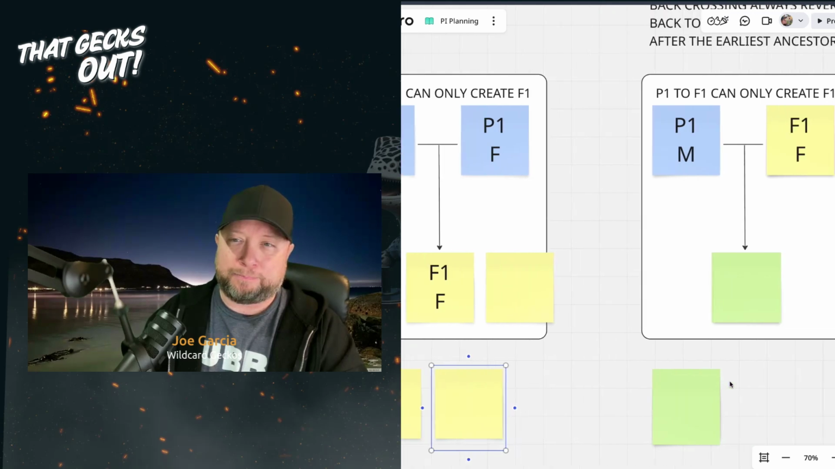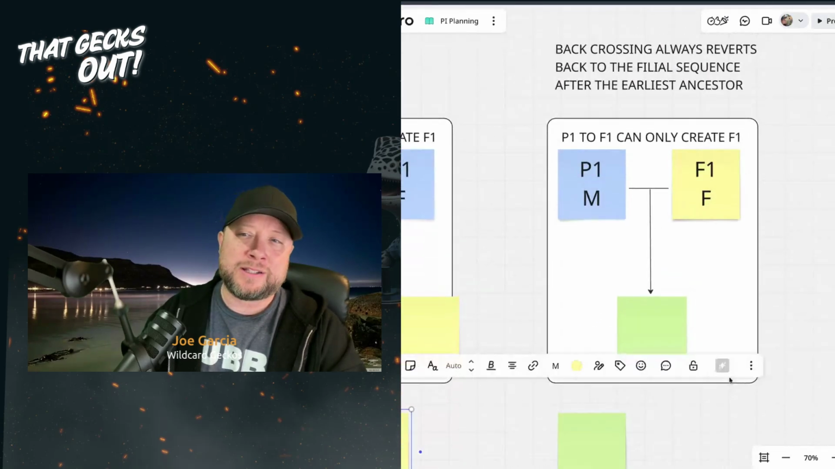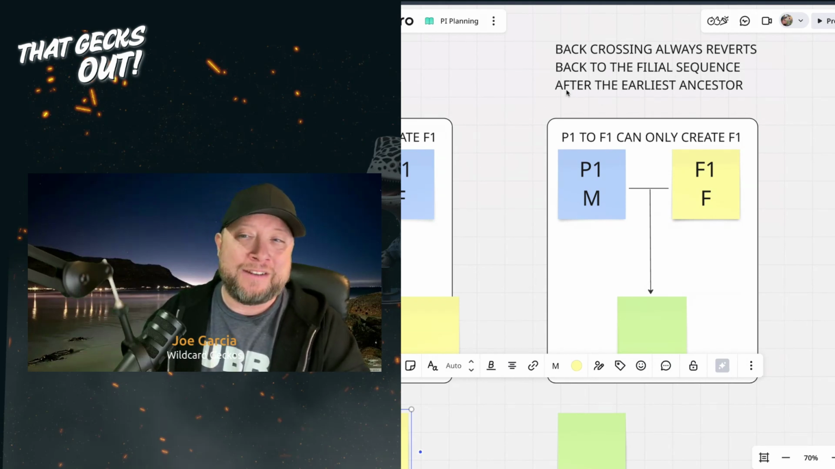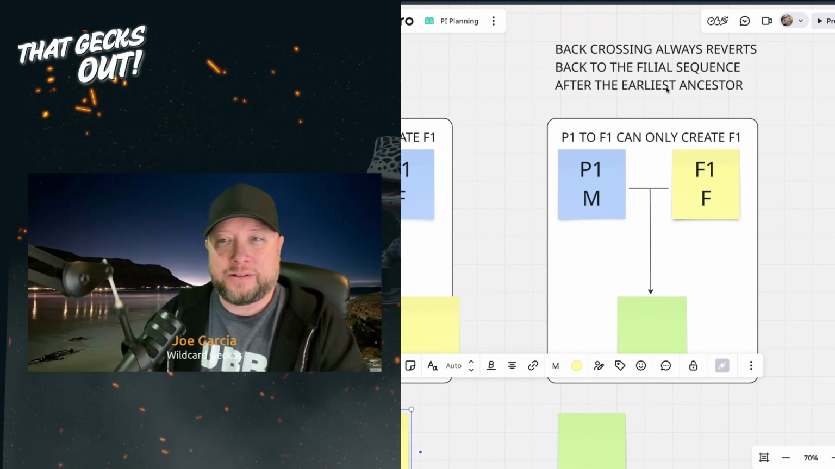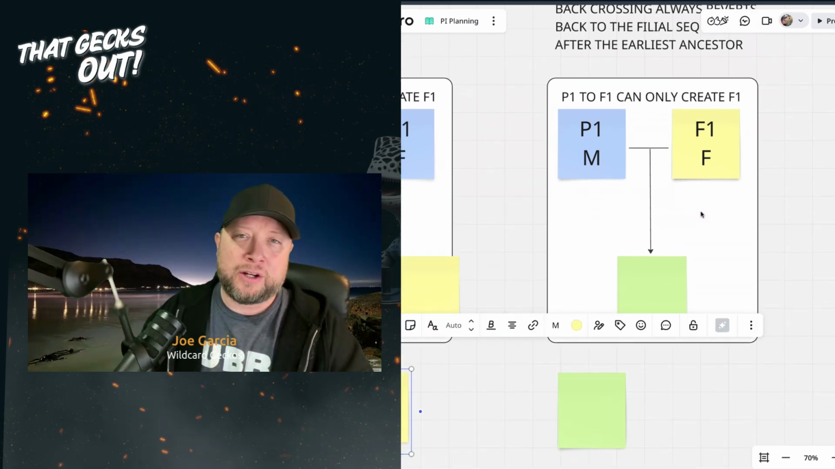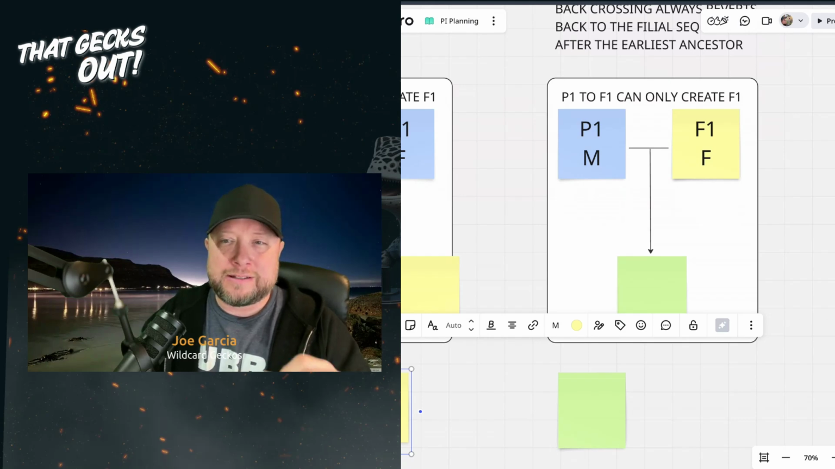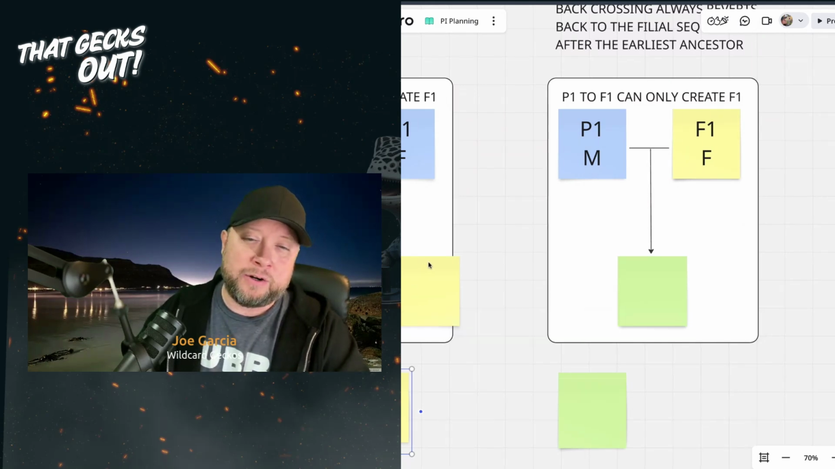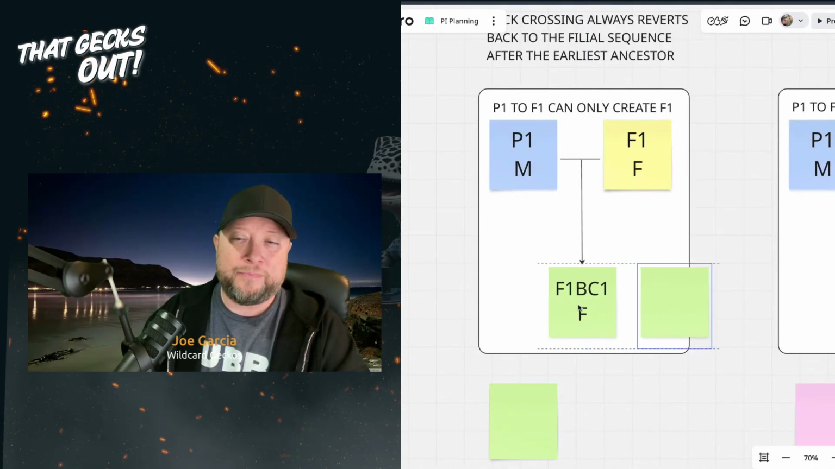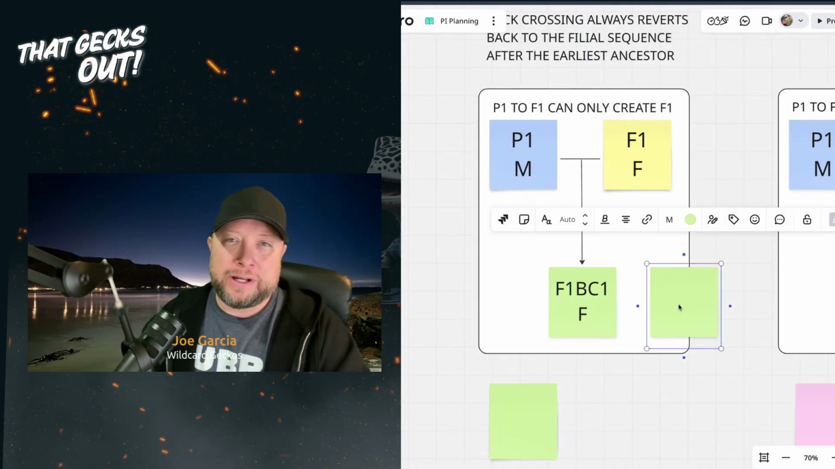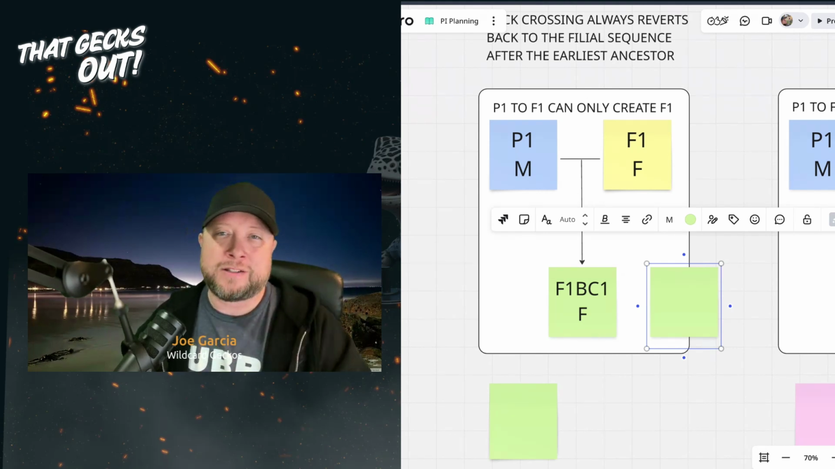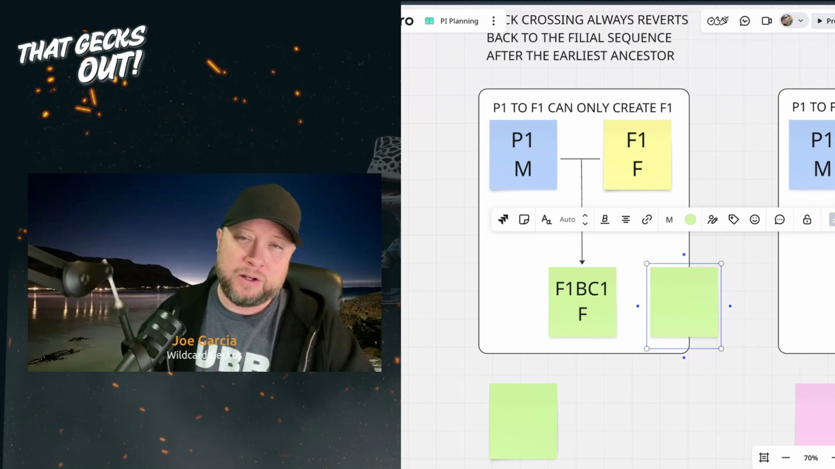Now, going to the next step, I'm going to bring this down. Back crossing always reverts back to the filial sequence or generation after the earliest ancestor. I'll give you a couple of examples of that as we go. Just keep in mind, you're going to go to the next filial sequence after the earliest ancestor. So if we take this daughter over here and we pair her now back to her dad, that's going to give you an F1. It's not going to give you an F2. That's not how that works. So this is going to be an F1, and it's the first back cross. So you would put BC1 for back cross 1.